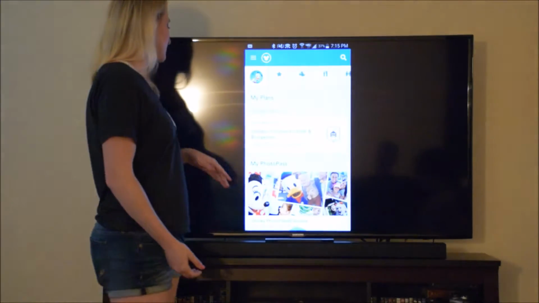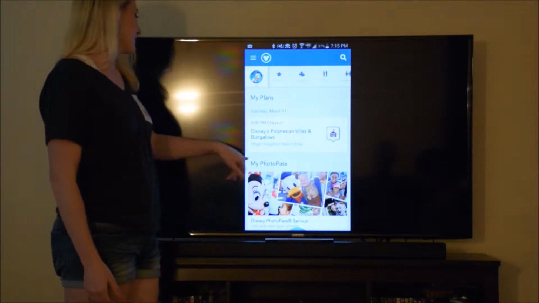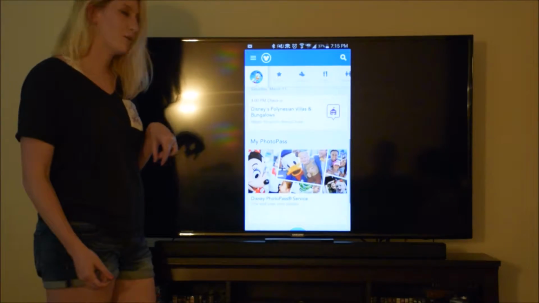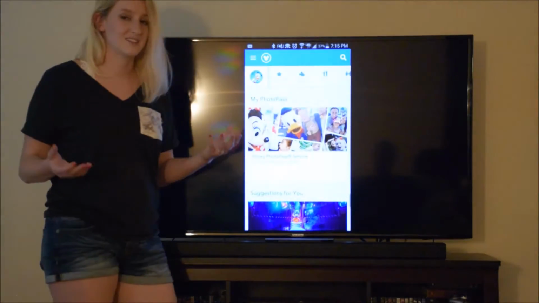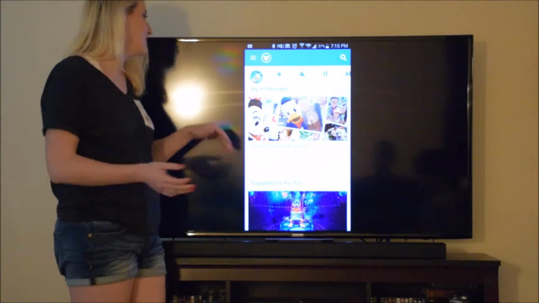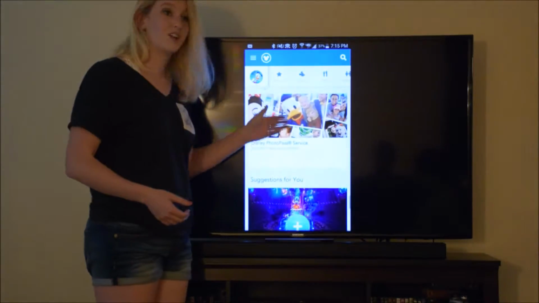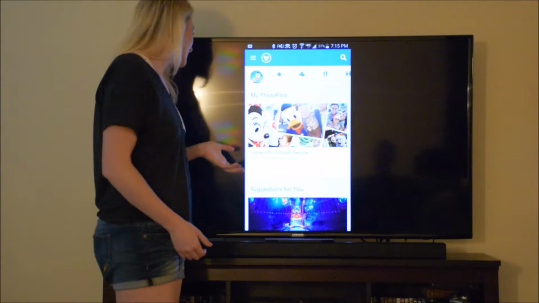It also will give you suggestions for things going on. For example, it loves to advertise My PhotoPass because your PhotoPass is connected through the app. It basically connects anything that's connected to your account. So your PhotoPass photos will actually show up here as you take them.